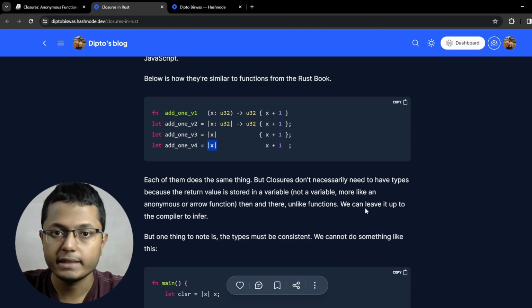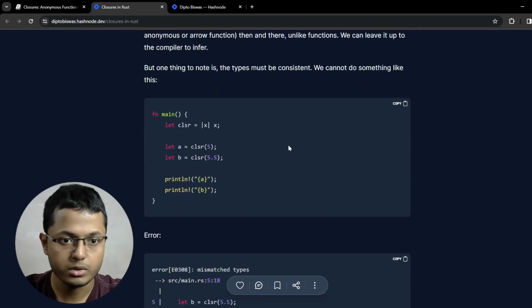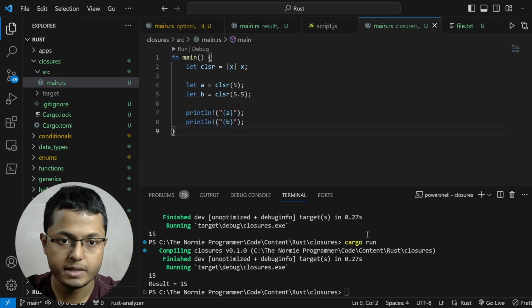Now, one more thing to note is that although we are not giving types in our closures, we must provide them with consistent types. Kind of like this example. Let's say we have a closure with x, which is also returning x. If I first pass one integer and then pass a float, it will throw an error. So let me simply copy this code and go back to my VS Code and paste it.